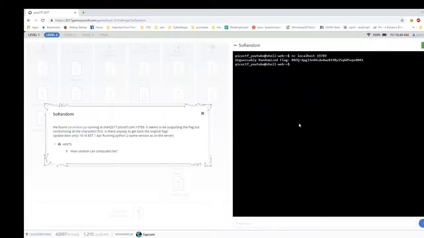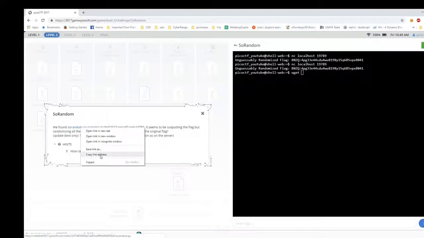19789. All right, so there's the flag. It's randomized. It appears to be the same if I run it more than once. So let's go ahead and get a copy of that Python file and take a look at it.